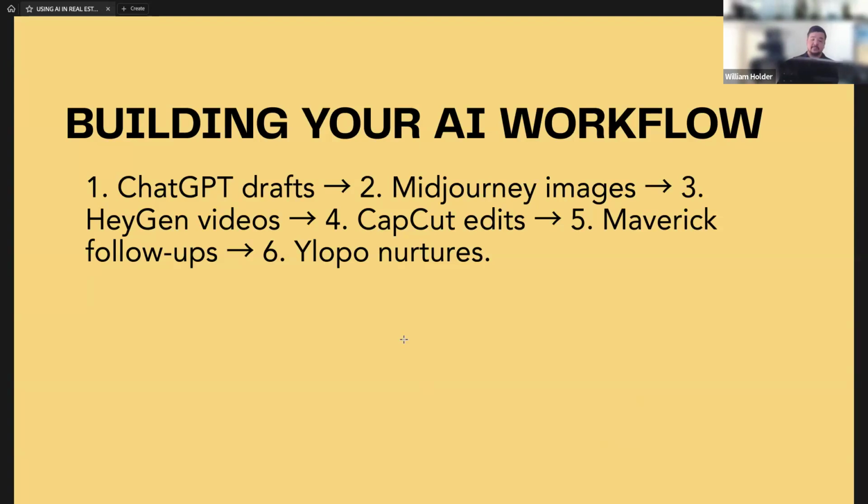Then you can go to HeyGen and create the video, right? Because you already have the script, you're just throwing the caption in and letting it create it for you. Then use CapCut to create the edits needed for that post. Make your post, and then have systems like Maverick and Ylopo follow up with the leads that come in off those posts and run an ad on it. You can put it on your social media. This is all an AI workflow, and there are way more intricate ones that you can use.